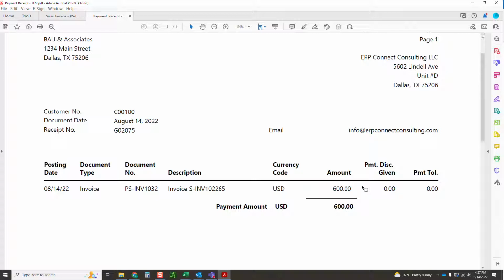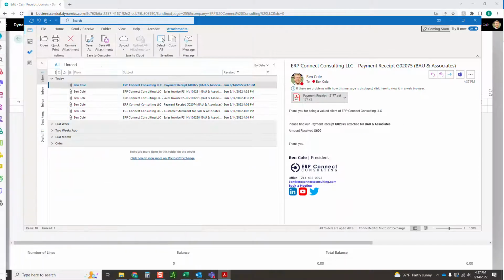So again, just a great way to bring that full circle. This isn't available with the current code base in Business Central. That's why we added it into our extension, so that you really can bring that collections and AR process full circle and keep your customers in the loop of things that are happening and that payments were received, so they know that they don't have to worry about it on their side as well.